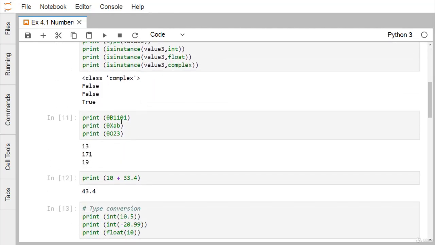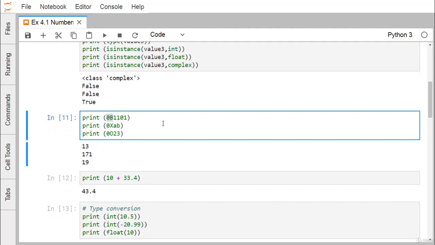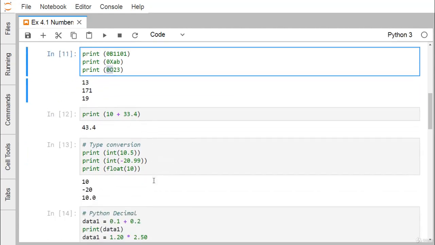on complex numbers. Here we are expressing numbers in binary, so the prefix will be 0b, where b can be a small letter or a capital letter. For hexadecimal, the prefix should be 0x, where x can be lowercase or uppercase. And for octal, the prefix is 0o, where o can be lowercase or uppercase. Here you can find that whenever we are doing calculations involving integers and floats, the result gets implicitly converted to float.